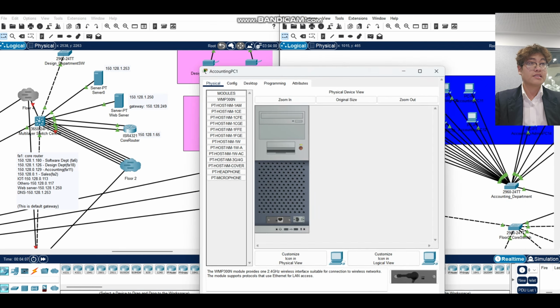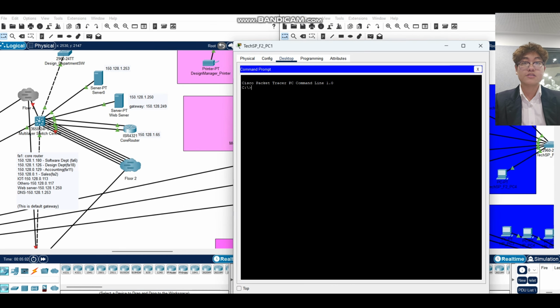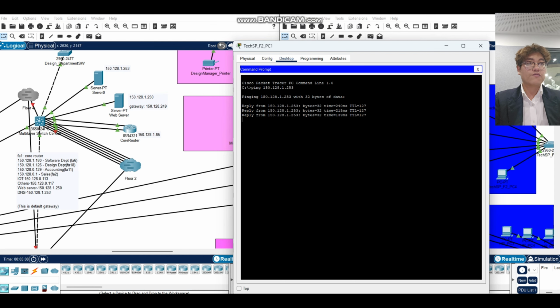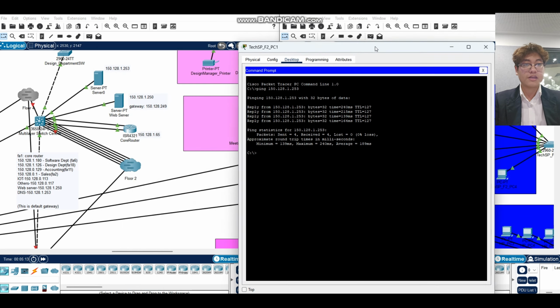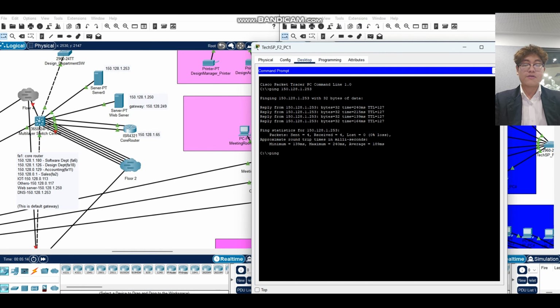Now I will try to ping. They cannot ping each other because they use different VLANs: VLAN 5, VLAN 10, and 15. So technically the device cannot ping a device on the other floor. However, I can test pinging the server on floor number 3. Let's use this one to ping the server. We only lost one packet here. It's still fine.